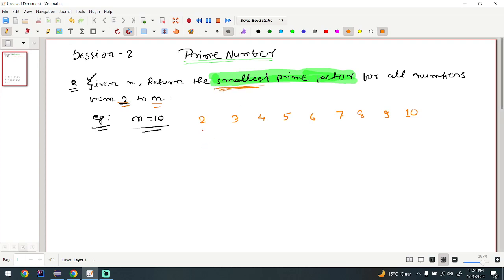So for 2, what will the smallest prime factor be? 2. For 3, the smallest prime factor will be 3, because it is not divisible by 2, so 3 itself will be the smallest. 2 is a prime number and 4 is divisible by 2, meaning 2 will be the smallest prime factor for 4. 5 is not going to be divisible by 2 or 3, so 5 itself will be the smallest prime factor for 5.